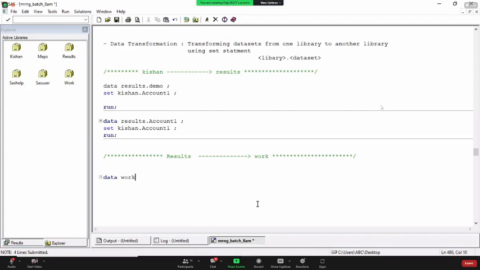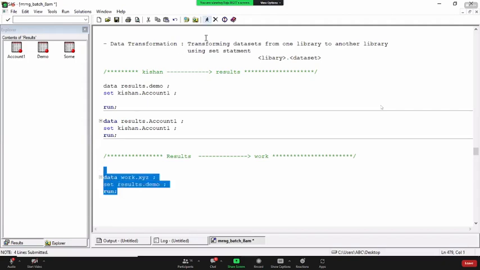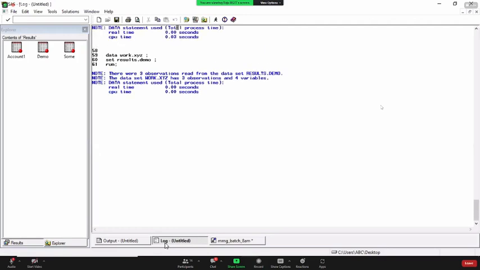You can give any name, from XYZ. Data work dot XYZ, semicolon. Set results dot demo, from results to work. Semicolon, run semicolon. Okay. Run. That's it. Yes, it's very simple.